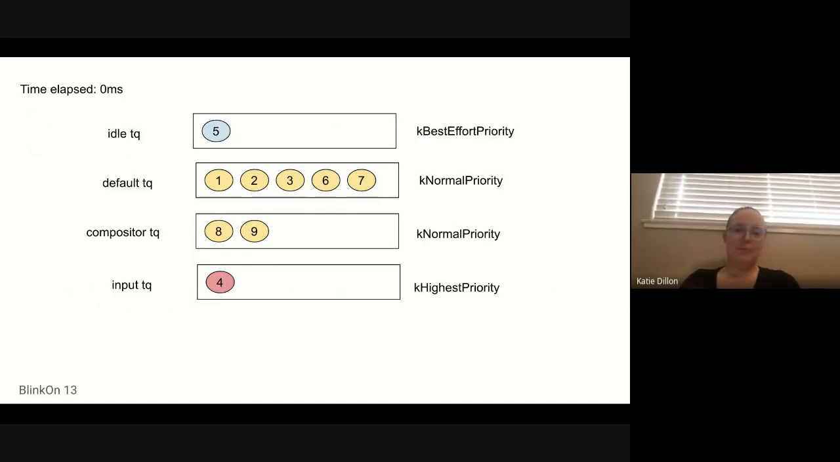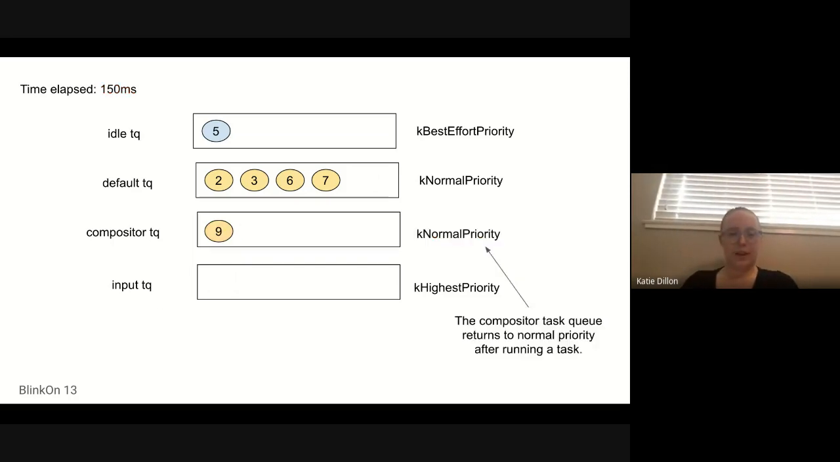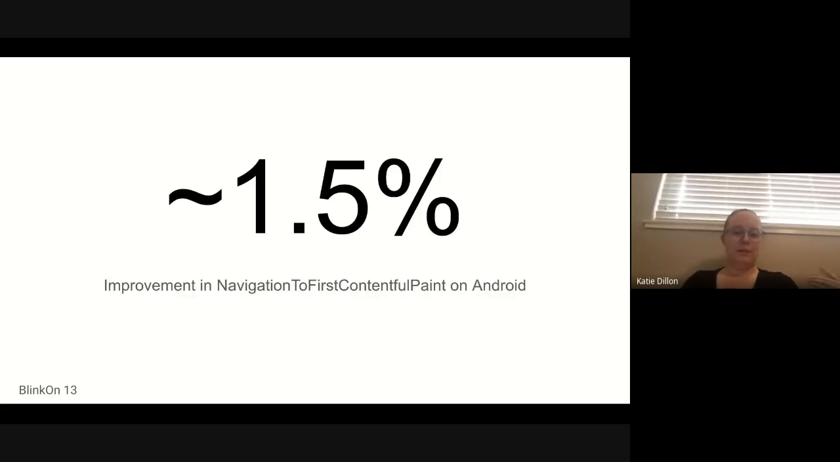So this is our previous example of task queues with tasks on them. This time the compositor task queue has 2 main frames on it. And we see that we'll run the input task, then we run the default task, and we hit that 100 milliseconds. And we bump the compositor task queue to very high priority. And we run the next task from that task queue because it's now the highest priority queue that has work to do. So instead of waiting 300 milliseconds, this frame only waited 100 milliseconds to run. And now the compositor task queue returns to normal priority, and we keep going as normal.